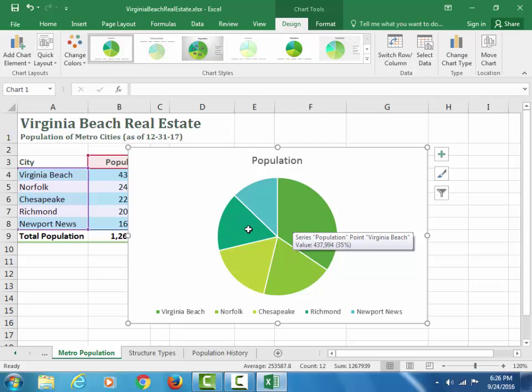Point to an empty area of your selected chart and the pointer changes to a four-sided arrow and the screen tip Chart Area appears, indicating that the pointer is over the chart area. In the chart area above the pie chart, point to population. It'll show you that this is your title.